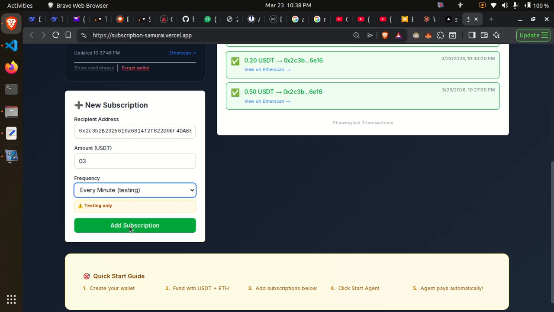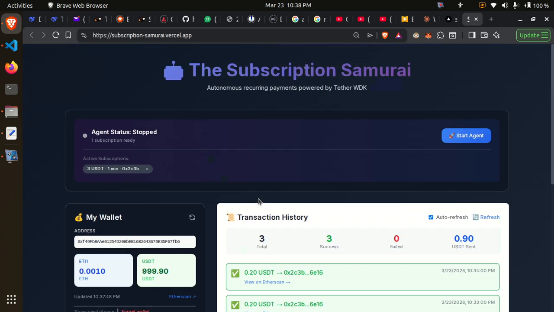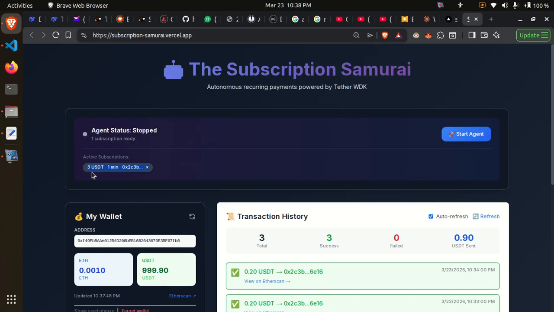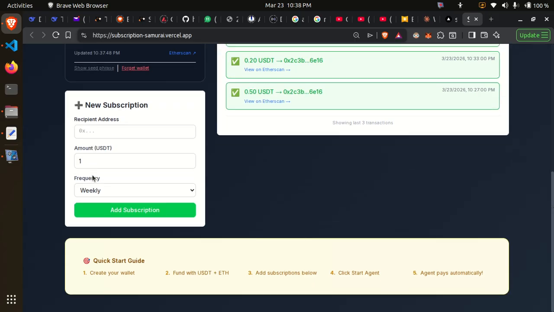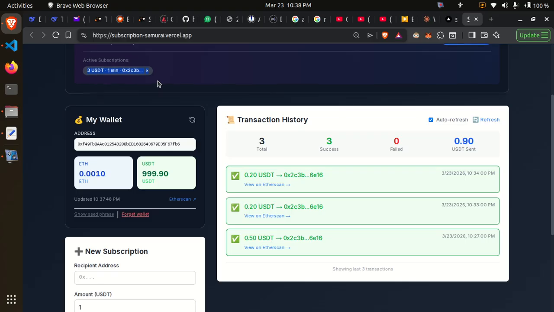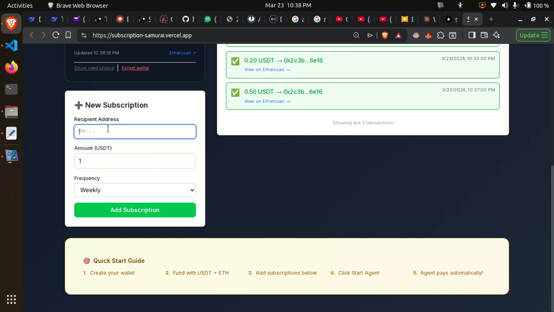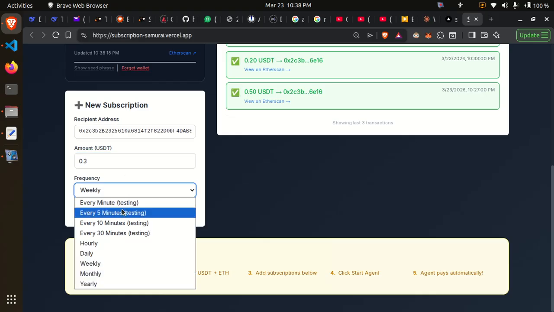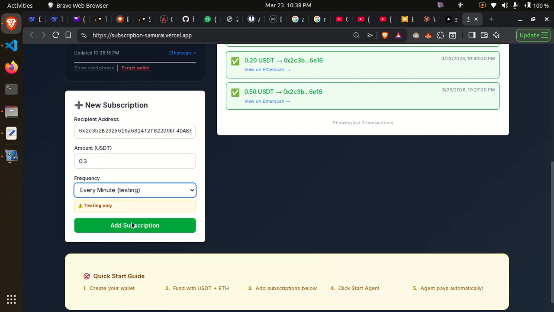So I click on add subscription. Clicking on add subscription automatically, you can see here, it's taking 3 USDT. Oh, 3 instead of 0.3. This is huge. Let me create another one. Yes, 0.3, not 3. The frequency is high. So start.